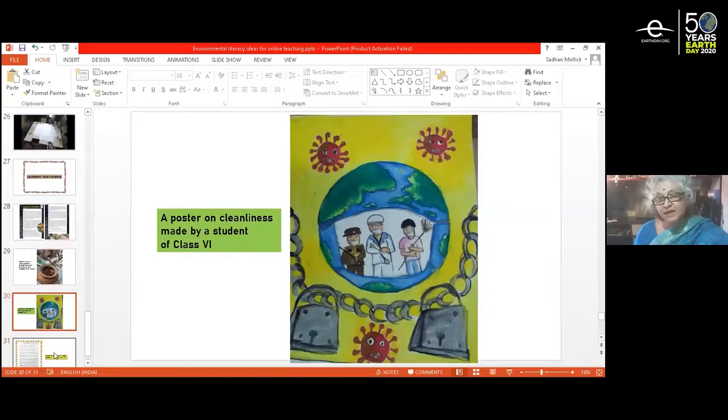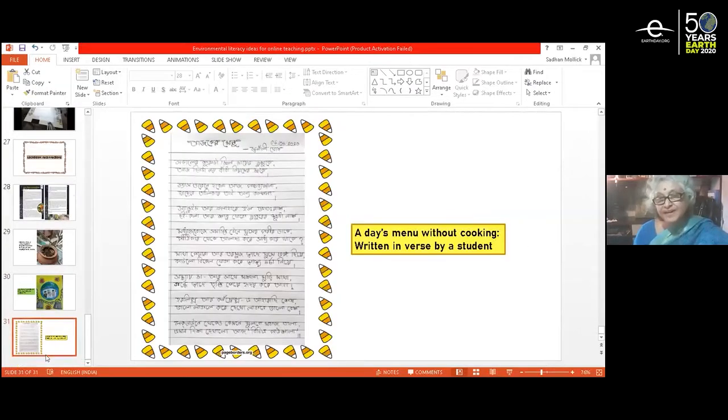Another girl has made a kind of poster sitting in her home. In the lockdown, the whole world is in lockdown condition. So she is giving everybody the message of cleanliness. And this particular girl, she has written a menu. This is in Bengali verse. She has written a day's menu without cooking, about how to save fuel, how to save energy. So one day's menu in a week, at least one day you can do away. You need not put on the gas burner at all. And this is the menu you can have. She has written this in verse.